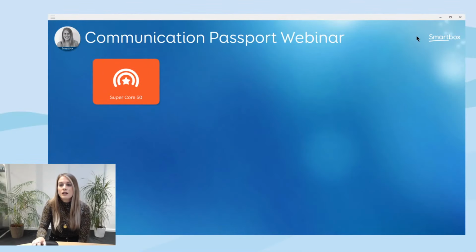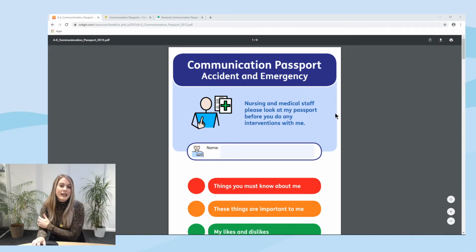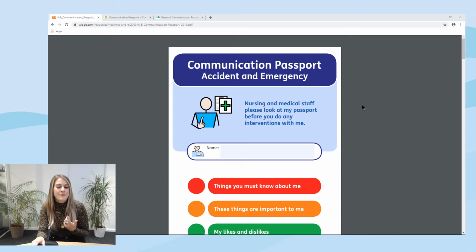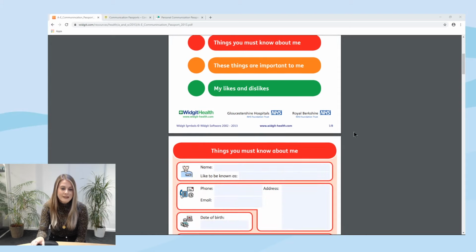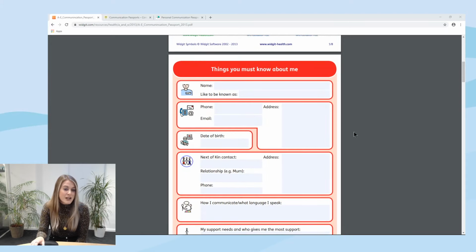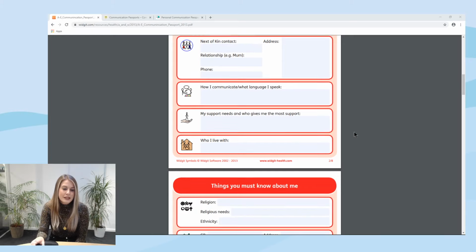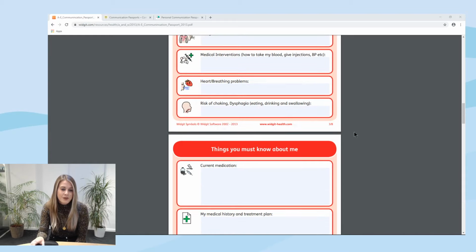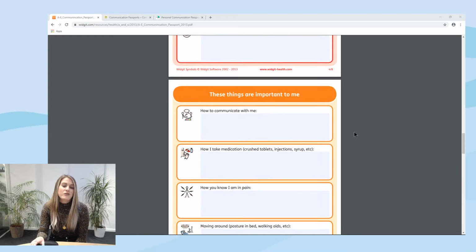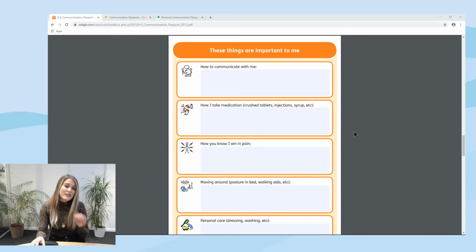So when would you use a communication passport? I've got some examples here. This is one that's used predominantly in medical services, so things like a hospital. It's got things you must know about me, things that are important to me, and my likes and dislikes. Here you can see it's just some really general information, what your support needs are, really medical specific information, and then generally onto your sort of communication stuff. So obviously this example is very specific.